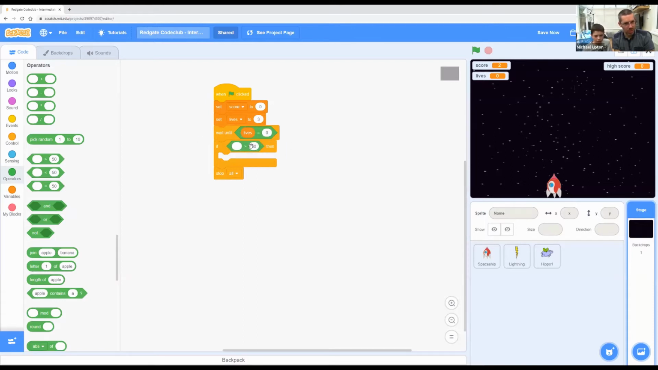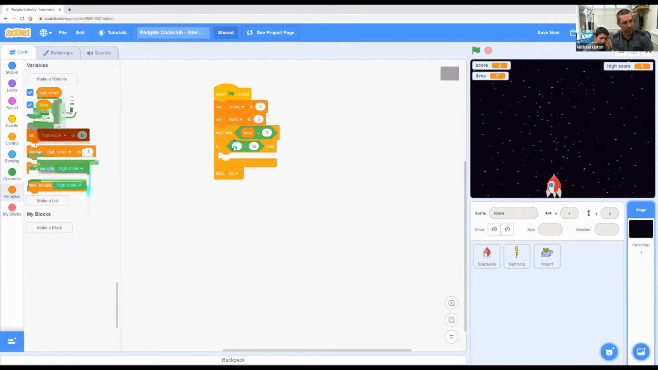If nothing. So then we want to get our variables. And if score, so take score and drag it into the left-hand side of that operator. The score, that's it. So if the score is greater than the high score, change the 50 to the high score variable instead. I'm going to drag the variable over.